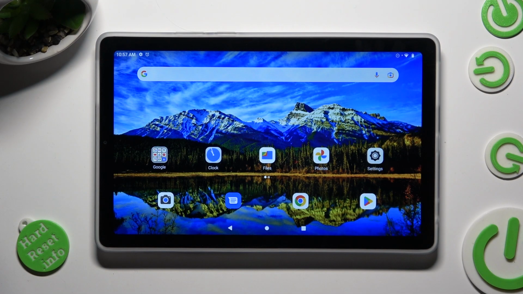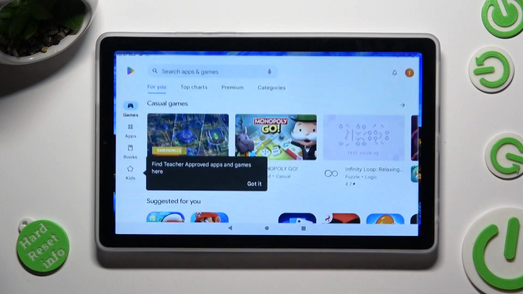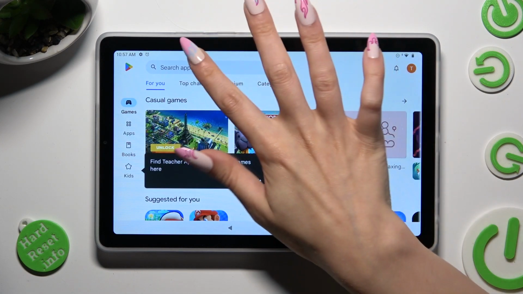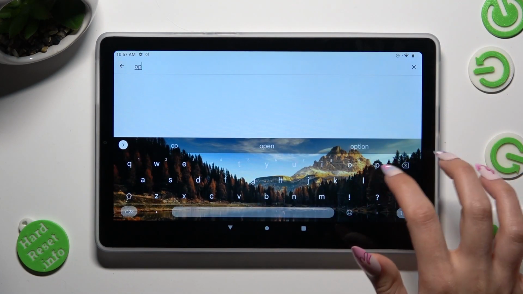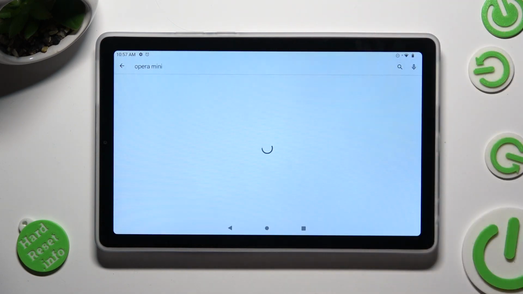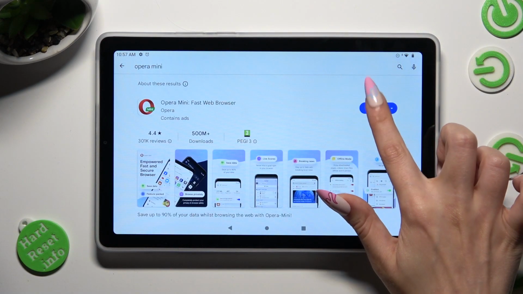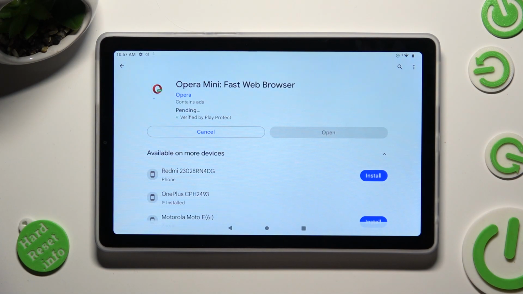You need to begin by going into Play Store and installing your new defaults. I will go with Opera Mini Browser. When your apps are ready, go into Devices Settings.